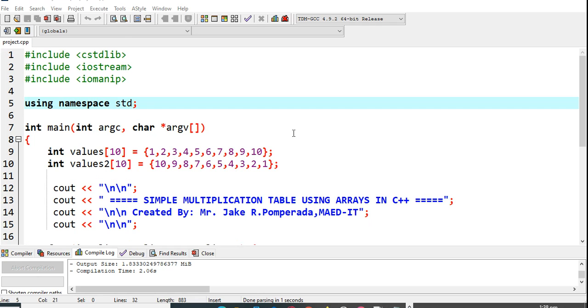And in this tutorial video, guys, we will create a simple multiplication table using arrays in C++ programming language.